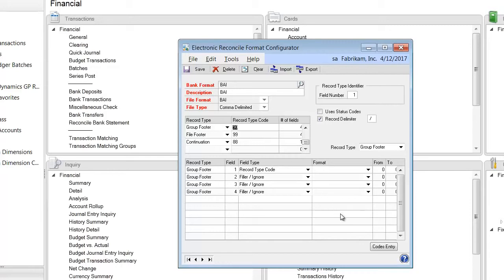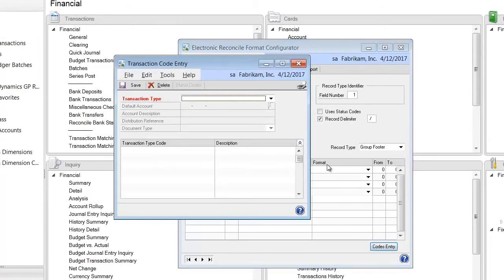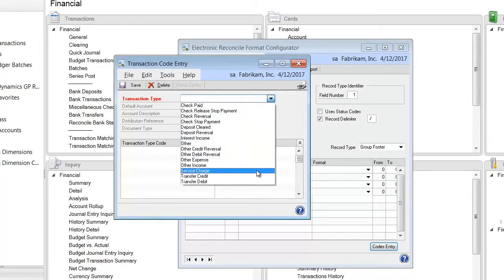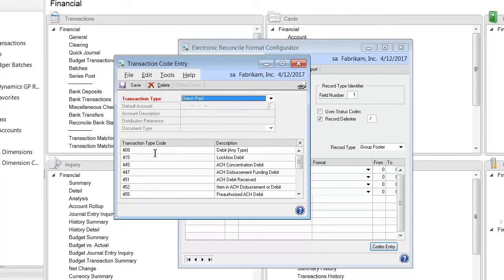Another change to the window is that the codes entry was moved to a button at the bottom of the window. The transaction type now has two new options for transfer credit and transfer debit. Another change to the codes window is that you're allowed to have multiple transaction type codes per transaction type. So in this instance, a scrolling window is maintained at the bottom for each new code that you select. So in this example, 409 will mean check paid, 415 will mean check paid, and 445 will mean check paid, and so on. In prior versions, you were only allowed to have one transaction type code per transaction type.